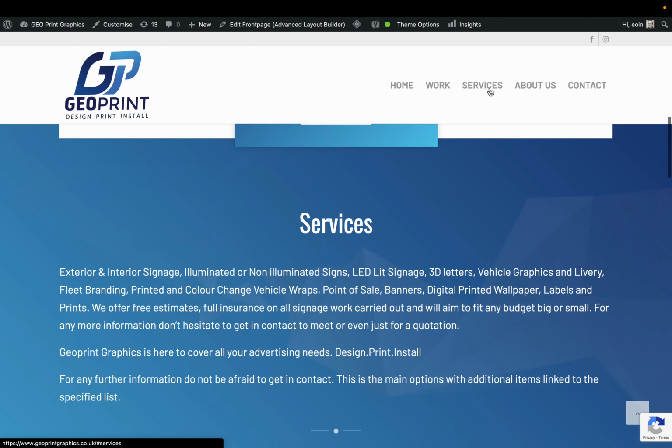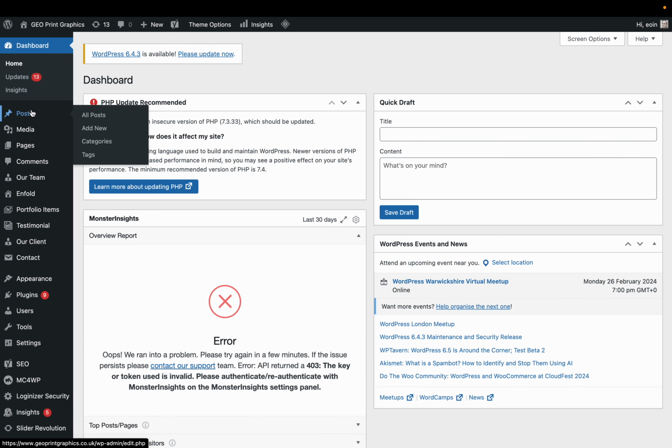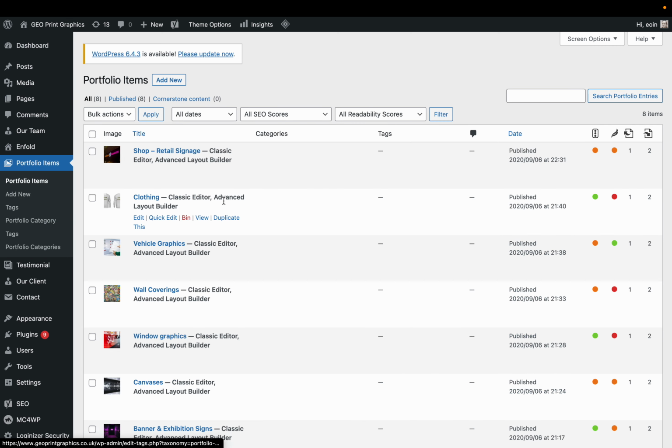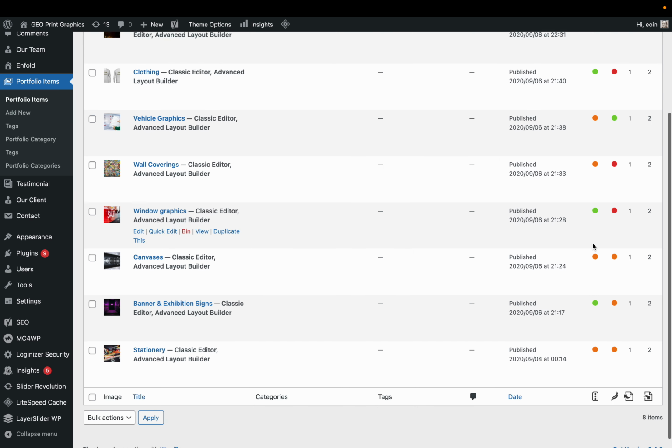That's in the services here, and there's 8 of them as we see. So when we go into the dashboard and we want to make a new one, my best advice would be go to the portfolio items section. You can see there it says 8 items, so I know we're in the right place. These traffic lights over here indicate the search engine optimization score of each of these pages. Orange is okay, and green is good. Okay is fine, but obviously strive for good if you can.